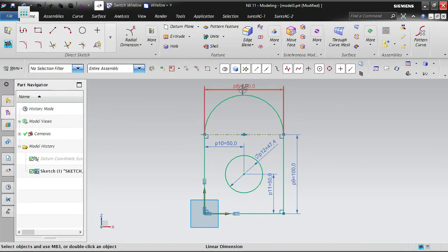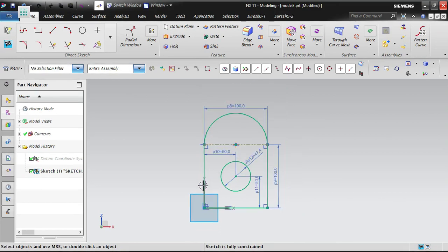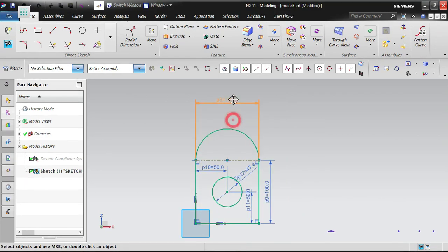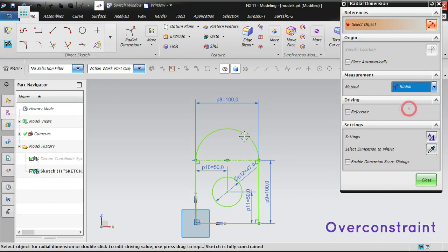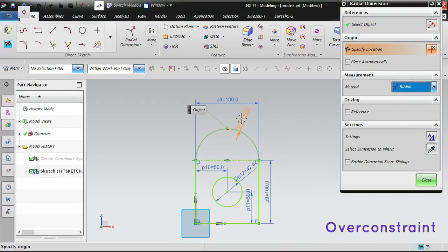Suppose I do not want this dimension, and I wanted to give only the arc radius, then you have to make this dimension a reference. I do not want this dimension, but the radius dimension must be present, and based on the radius dimension only I wanted to control this profile. Then whatever additional dimensions you have provided, you have to change into reference dimensions. Okay, now I will show you both cases. Now I am going for the radial dimension. I am going to use this radial button, select this and provide this.